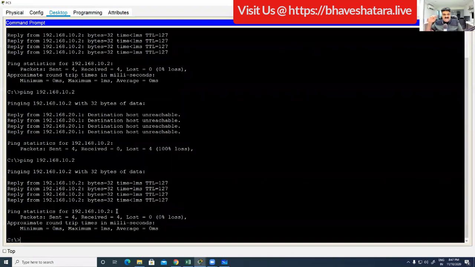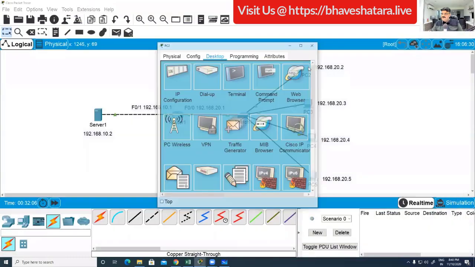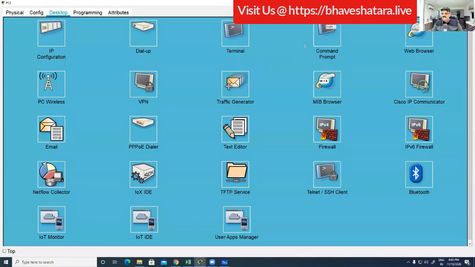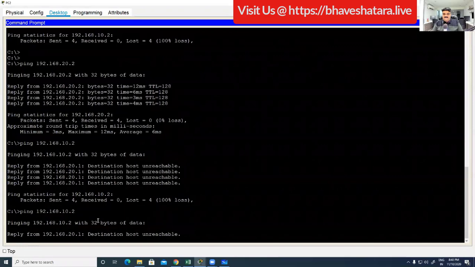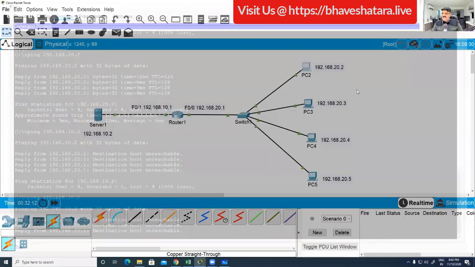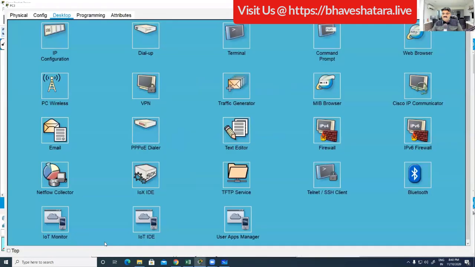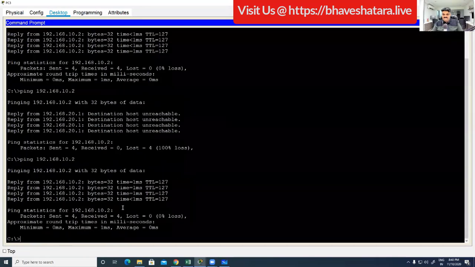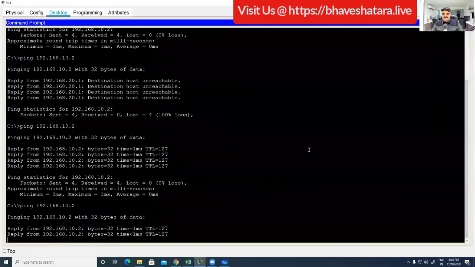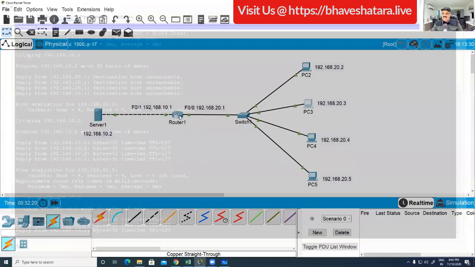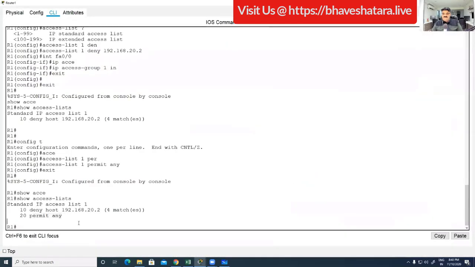So 10.2 is a server, and now 20.2 cannot ping this server. See this, I'm in 20.2, I'm trying to ping, I cannot. And from 20.3, if I'm trying to ping, yeah, I'm able to ping. Why? Because I just denied 20.2 in my access list, right?